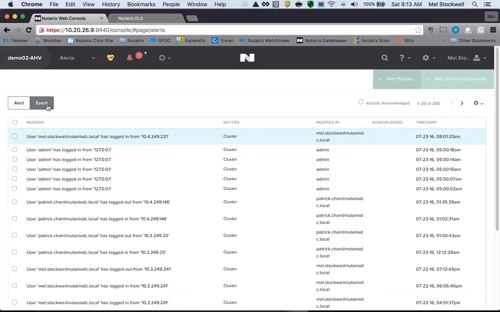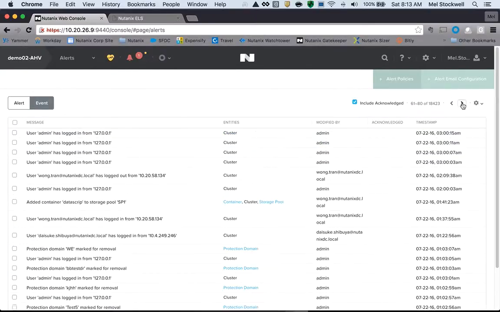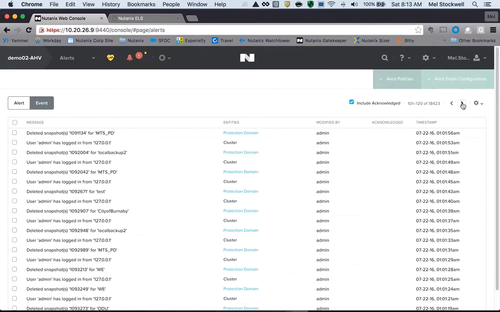events. And if we're looking at events right now, we can see that on this cluster demo 2 Acropolis hypervisor right there, we've got over 18,000 events. Now, if you want to try to find out just the events for a particular day or filter by user, you basically can't do that. As far as I know, you can't do that. You have to scroll through potentially thousands of records to find just the events that took place on a certain day, and then there's no way to filter by user.